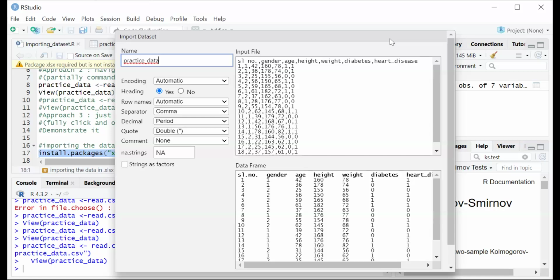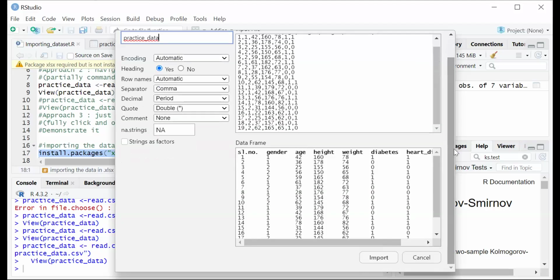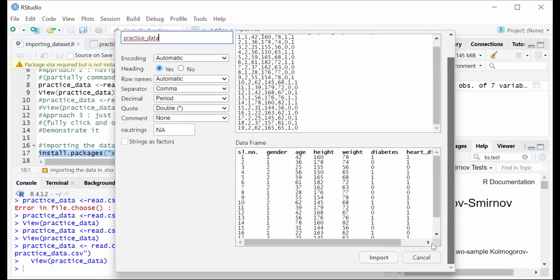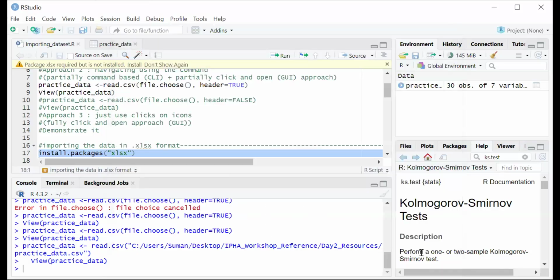Open. Yes, sir. Then which button, sir? Yes, open. I got that import data sheet. Now you press the import option. There are two options. Import. Okay. So I'm getting the data directly. So now it is fine in your system. Gender, age, height, weight, diabetes, heart disease. Okay, sir. Thank you so much.